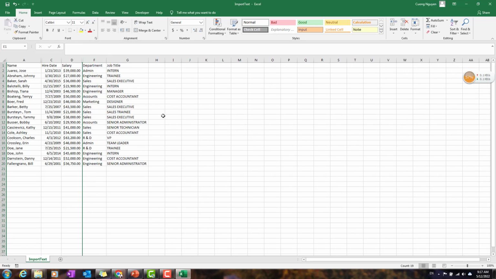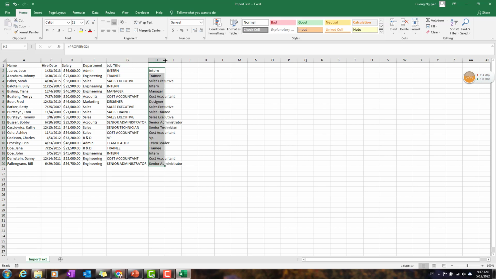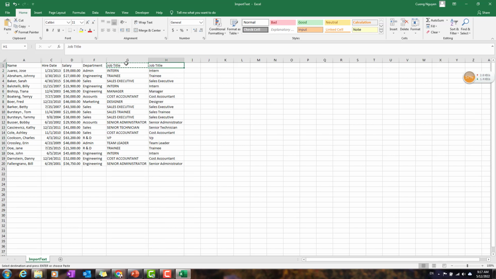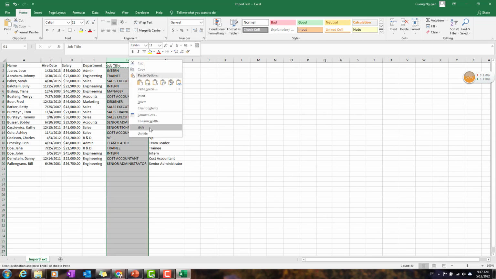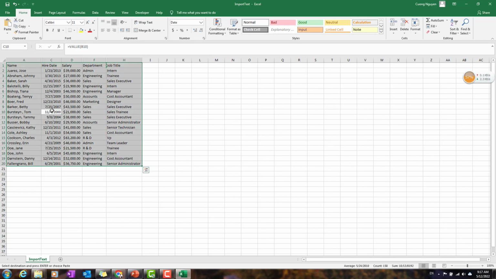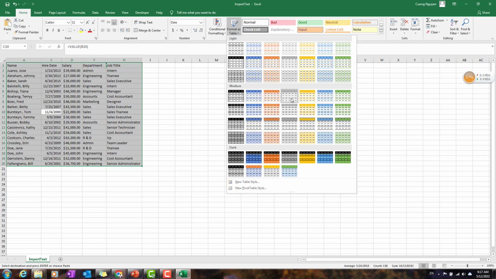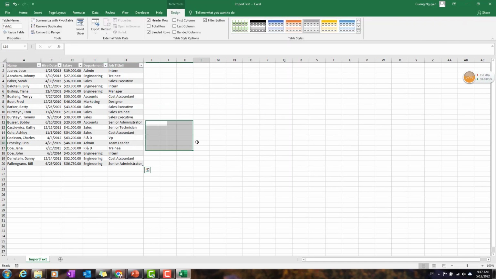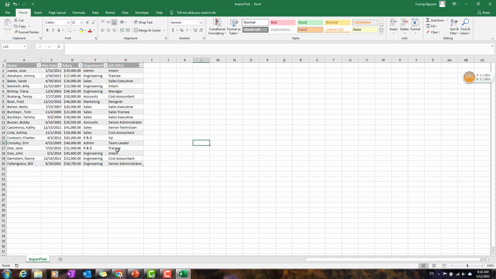The last one I want to do will be the job title. So PROPER again, with intern, and all the rest of the data has been put into the right place. Okay, I just put it into the job title and hide this one. Finally, select all the data, and remember we need to format it. So I want to format it as a table like this. It looks very good now.